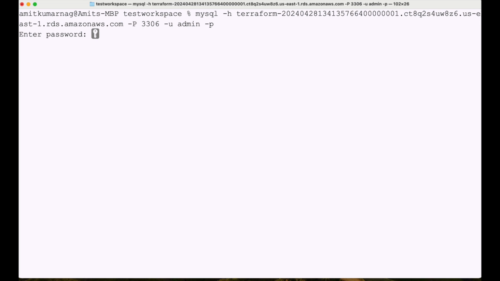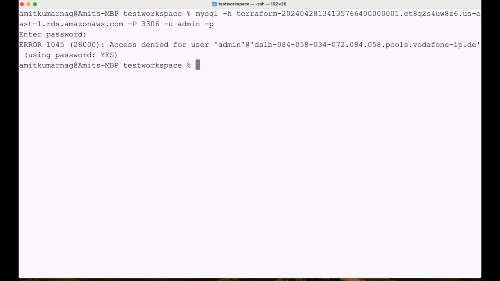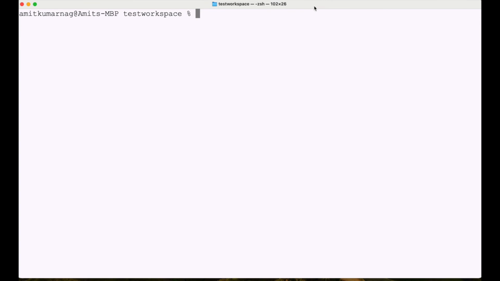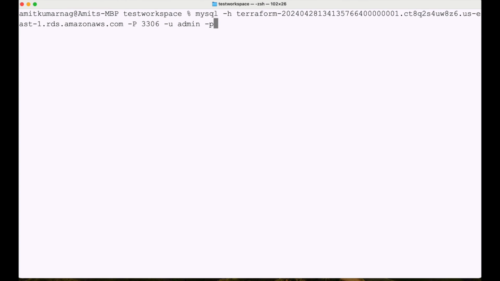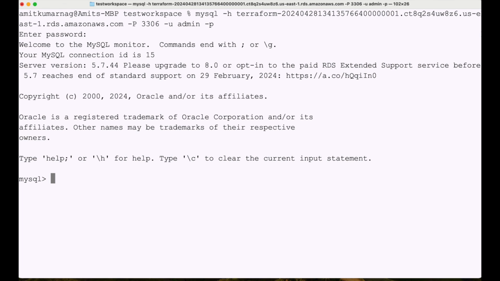Remember, the password that I have kept in the secrets manager is apple123. I have given the password, and let's see, something is wrong, or maybe I have given the password wrong. Let's try again. This one, and the password is apple123. And yes, I am inside of it. So I had given the password wrong. So I cleared the screen and again I inserted the password. So I am inside this MySQL database now.